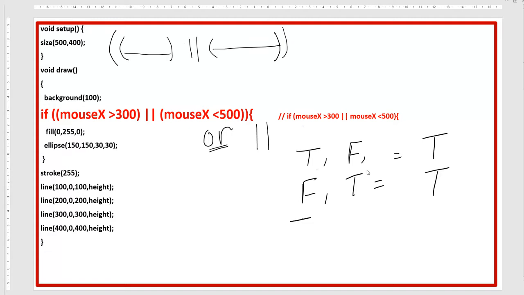So either one condition should be true in order to make it true. In AND, I will write down for false as well. In the AND operator, both conditions should be true, right? Then you will get the true answer. But in the OR condition, either one condition.